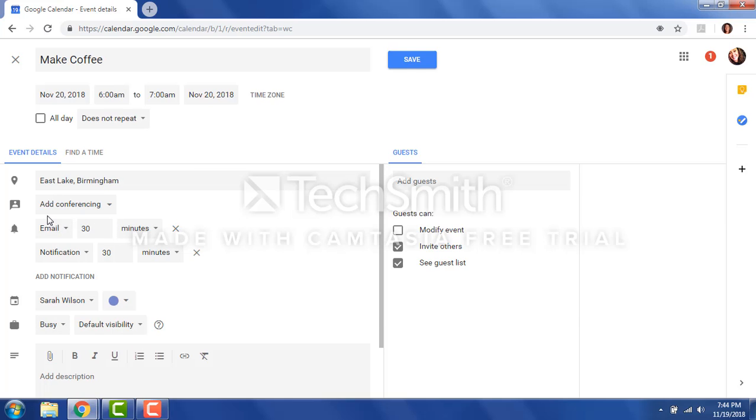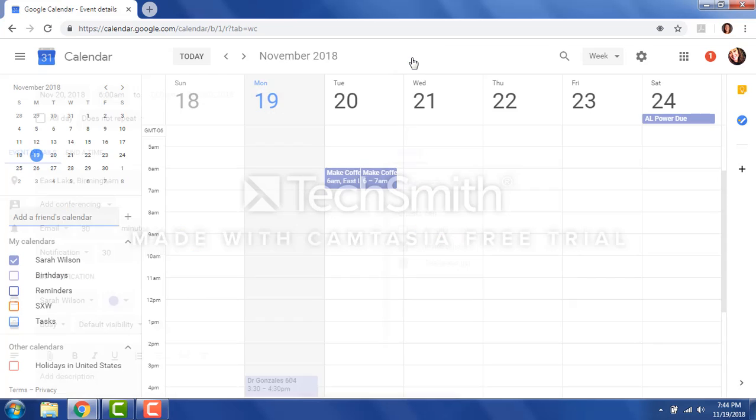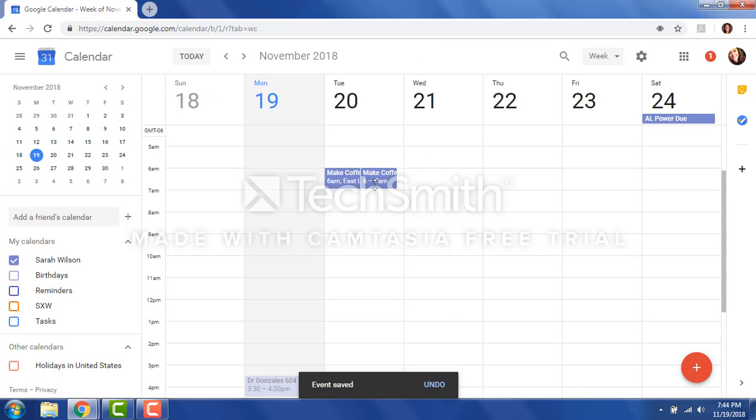It's also going to show you that you can send yourself a reminder before. So if I'm making coffee at 6 a.m., at 6:30 I'm going to get an email reminder and a notification in my calendar. Whether it's on my phone or on my computer, it's going to send me a notification. So you're going to hit save, and there you go. So now you have 2 appointments.